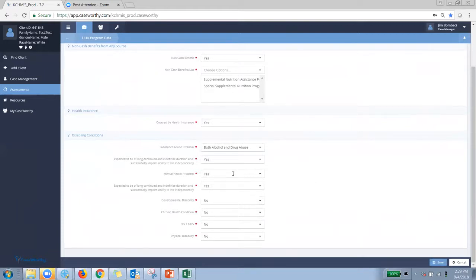And the other thing to look at is the mental health category. When you say yes to mental health, I've seen circumstances where the question about being expected to be of long and continued and indefinite duration and impairing ability to live independently is answered no. The client may say no, that it's not impairing their ability to live independently, or it's not going to be of indefinite duration.